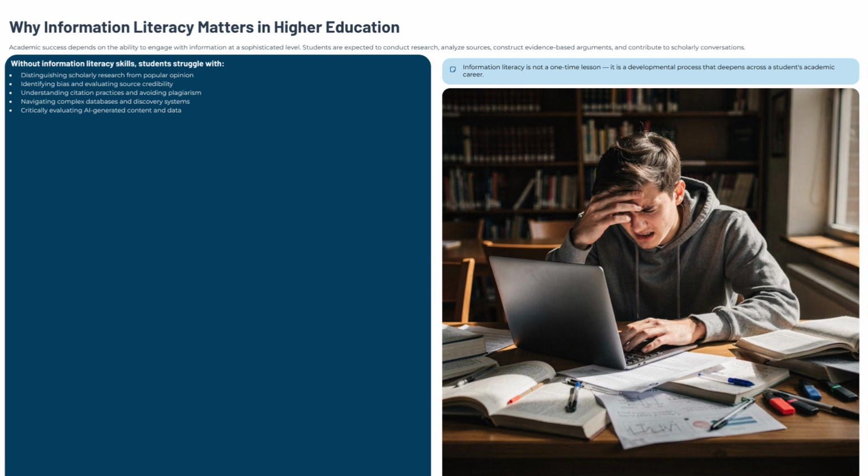Think about what we ask students to do in college. We ask them to conduct research, analyze sources, build evidence-based arguments, contribute to scholarly conversations. These are high-level intellectual tasks, and every single one of them depends on information literacy. Without these skills, students struggle, and I've seen this firsthand.